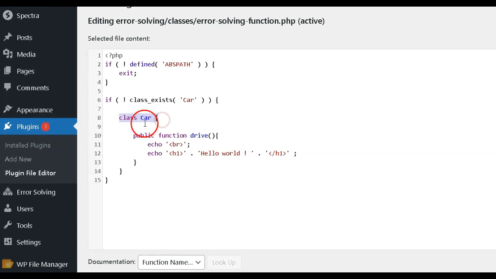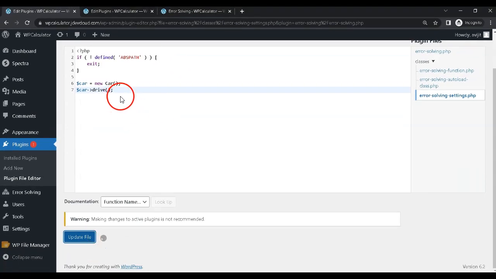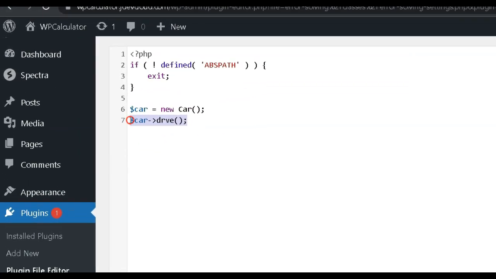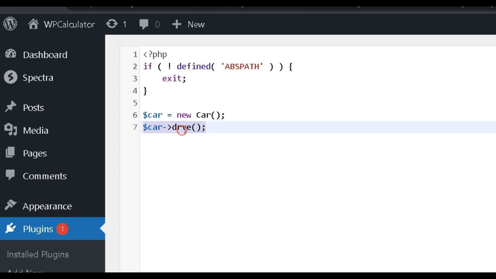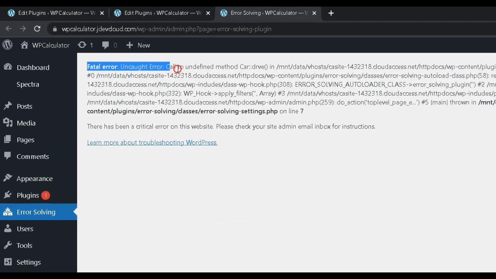Let's say you have a class called car with a method called drive. You might call this method like this. But what if you accidentally misspelled the name of the method, like this? In this case, you would get the fatal error, call to undefined method message, because there is no method called drive within the car class.